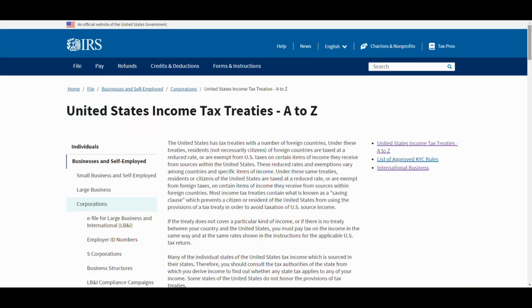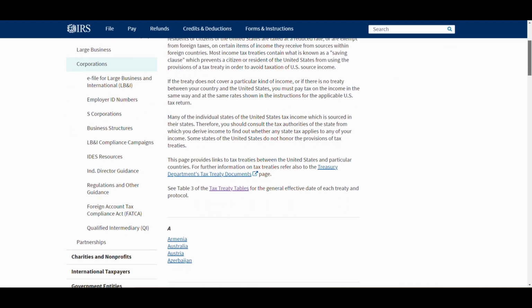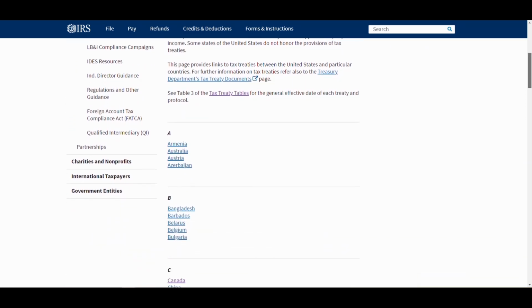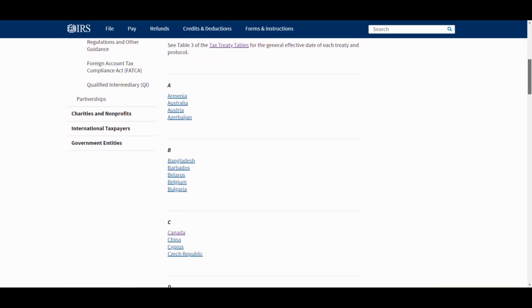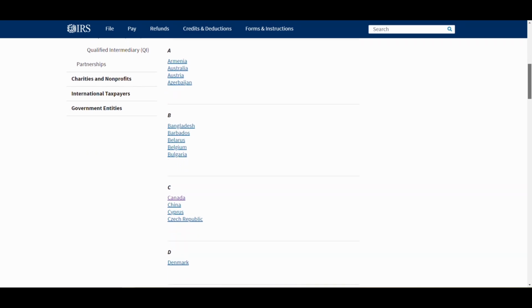On the IRS website, I'll put a link down, they actually list all the tax treaties that the United States has with every single country from A to Z. Looking at all the foreign countries, there must be, I think, 50 or 60 countries that the US has a tax treaty with. But there are countries that are not on this list, that do not have a tax treaty with the US. In Europe, I don't see Albania on this list.